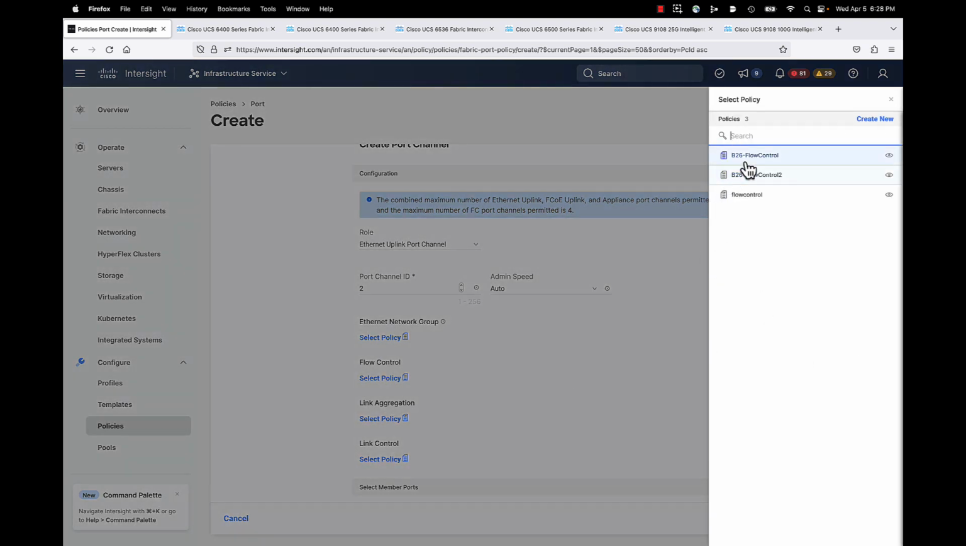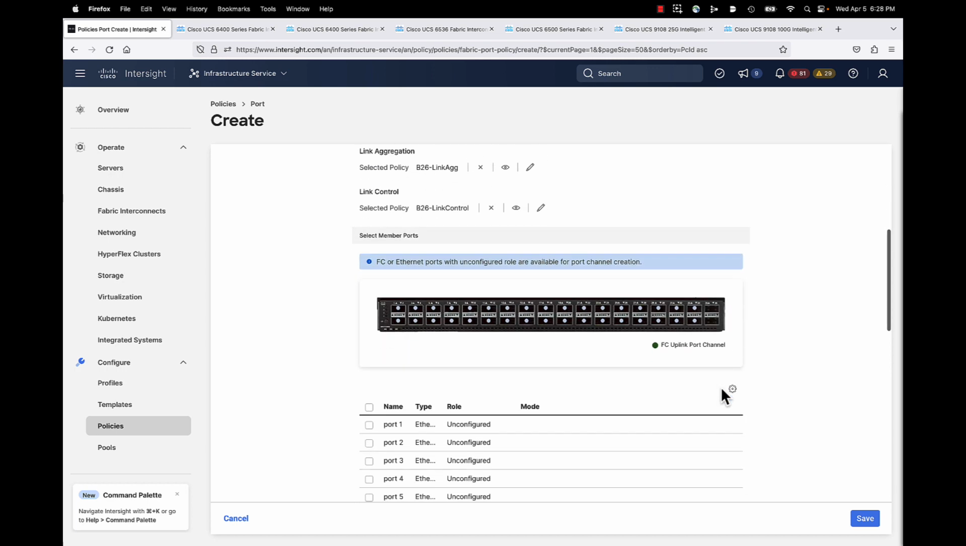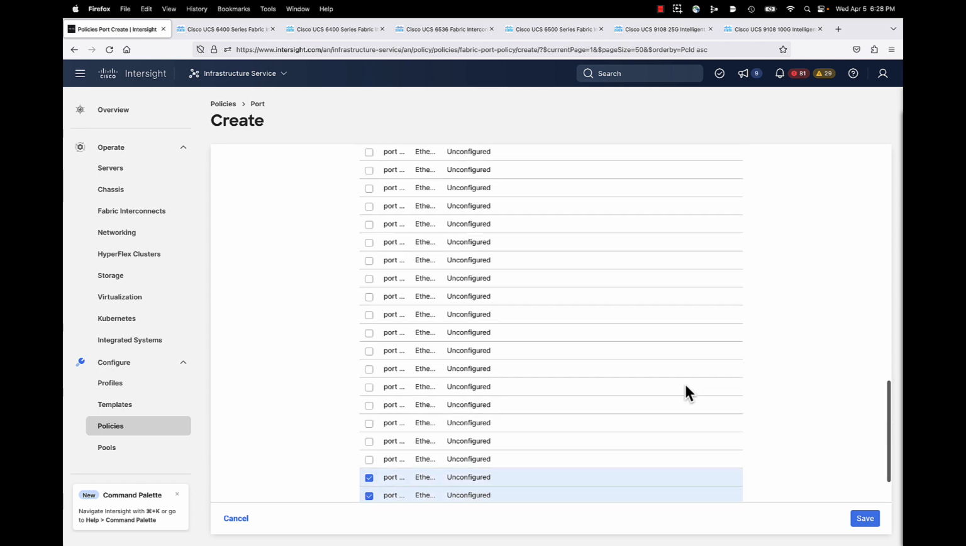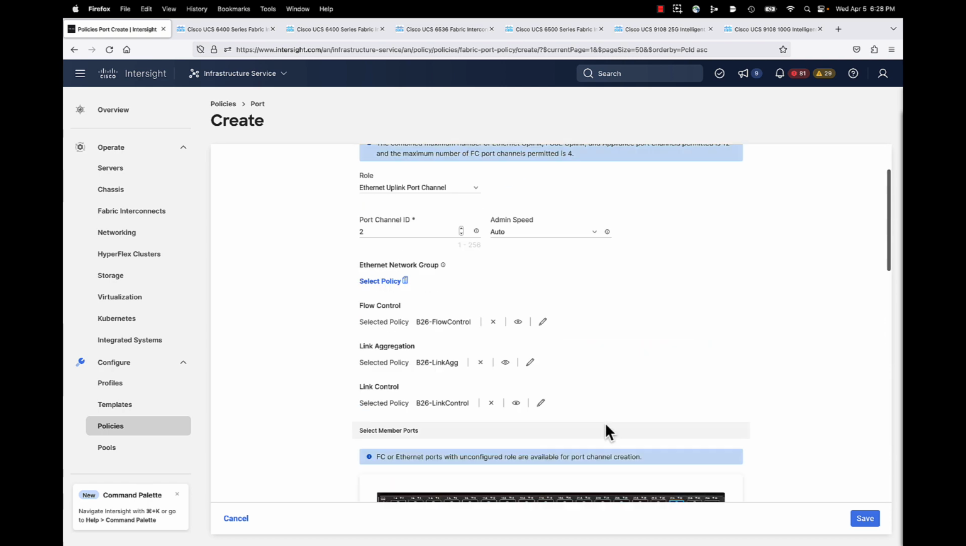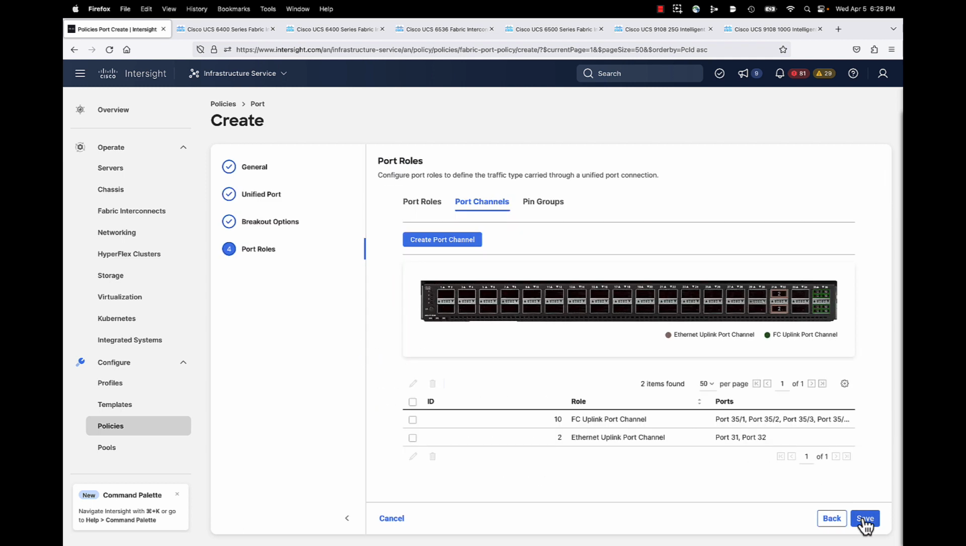So let's go ahead and click our flow control policy. And I'm not going to really cover these because we have separate videos for those. So I'm assuming you've already digested that content. Okay, and we are going to select the uplink ports for the port channel. And of course, you can do it in the graphic. You can select the ports manually by clicking. And we're going to click Save. All right, so we have our Ethernet uplink port channel.